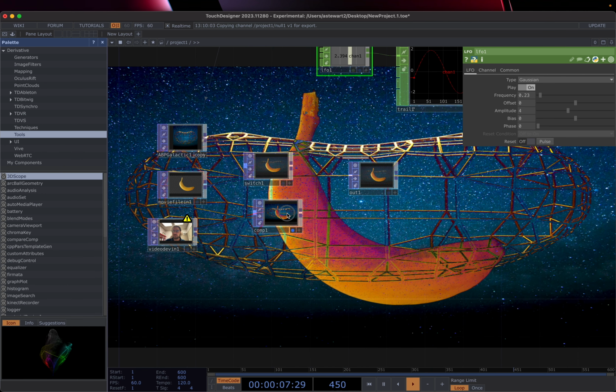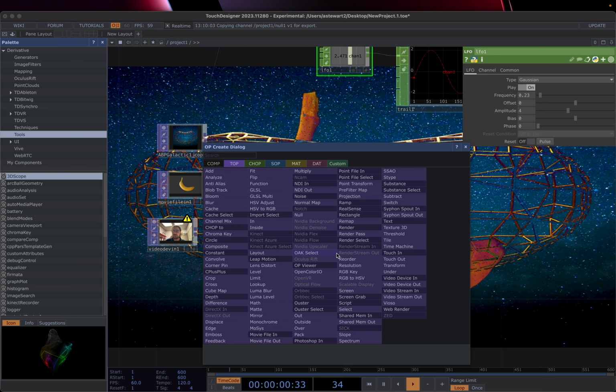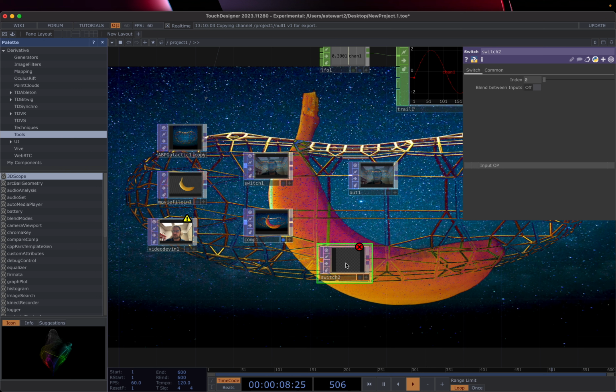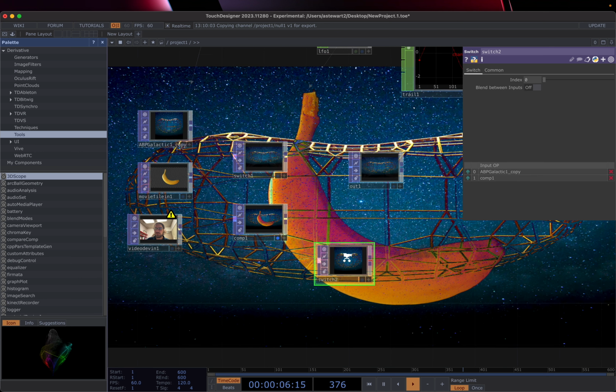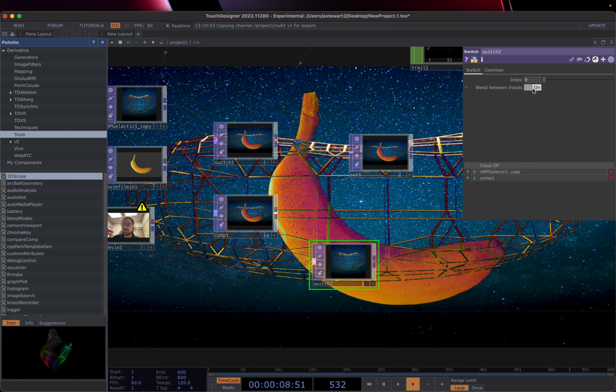So we could also, if say we're using this as our base image, and we want to blend between these two, go ahead and create another switch down here. So I'm going to double click, go to switch, wherever that is. If I can't see it, I'm going to type SW until I find it. There it is. And I'm going to feed this in as one value, feed this in as my second value, and then blend between inputs up here. And now I can come in, right, and I can actually blend these together.